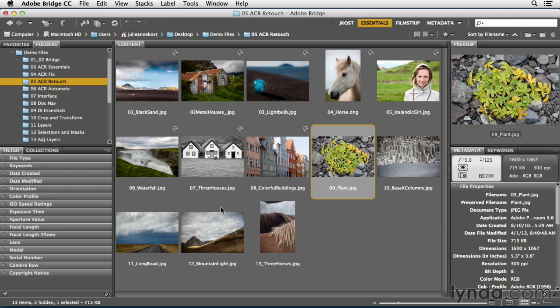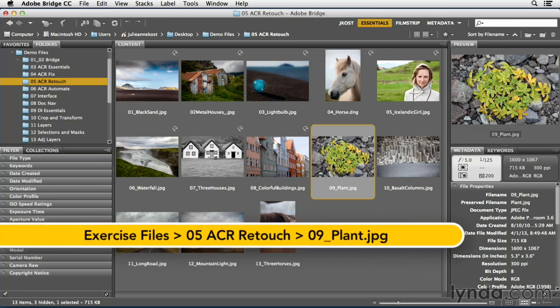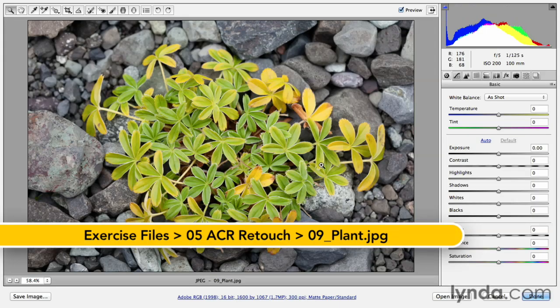Another interesting use of Camera Raw's adjustment brush is to achieve a selective color effect. Typically, the majority of the image appears as grayscale, and only the primary subject remains in color. This is another way to really focus the viewer's attention on the subject. So let's open up this plant image in Camera Raw using Command R or Control R.